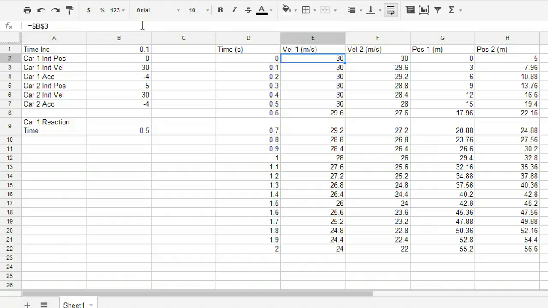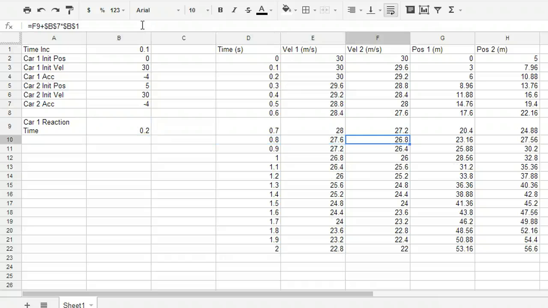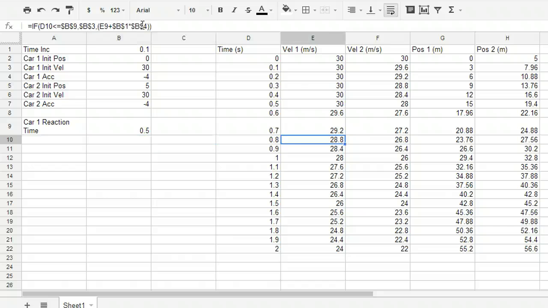Now nothing changed because I haven't changed any of the parameters, but I can go in here and say, well, what if the reaction time is 0.2? And you can see that now car 1's velocity diminishes much more rapidly than it had previously. If I make it 0.5, you can see that it's no longer diminishing as rapidly. But we should see that there's a bit of a problem here because car 1 is still going faster than car 2, even though their positions are almost right on top of each other.